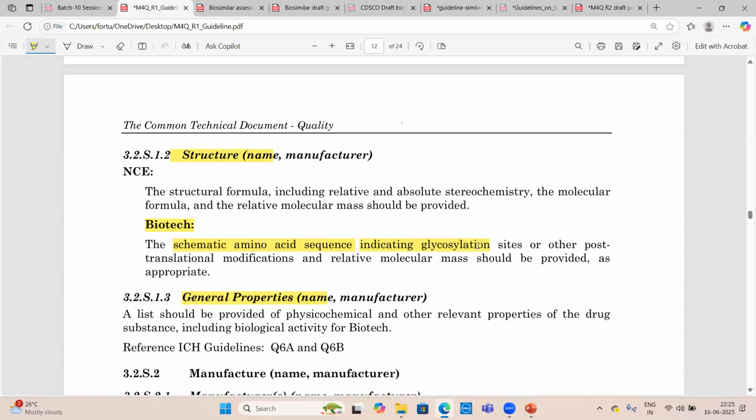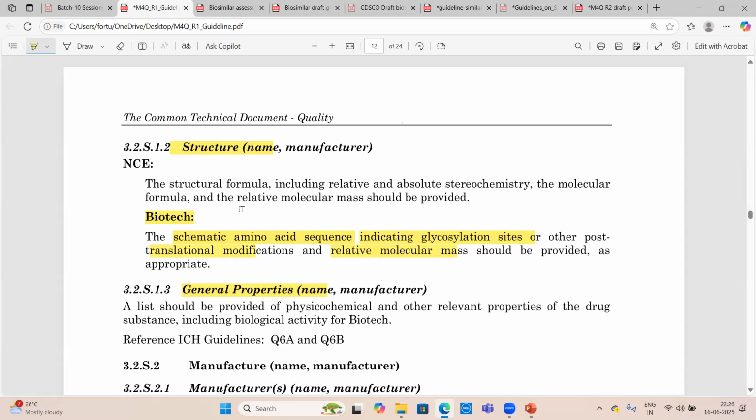And disulfide bridges, disulfide bonds between chain A versus chain B, are required to be explained. Similarly for monoclonal antibodies or any vaccines, any glycosylation site or disulfide bridges or bonds should be explained, at what site, which amino acid is connected to which amino acid in another chain, whether it is inter- or intra-chain. Other post-translational modifications and related molecular mass should be provided. This is the expectation from the regulatory body to write the structure-related information with respect to the product.